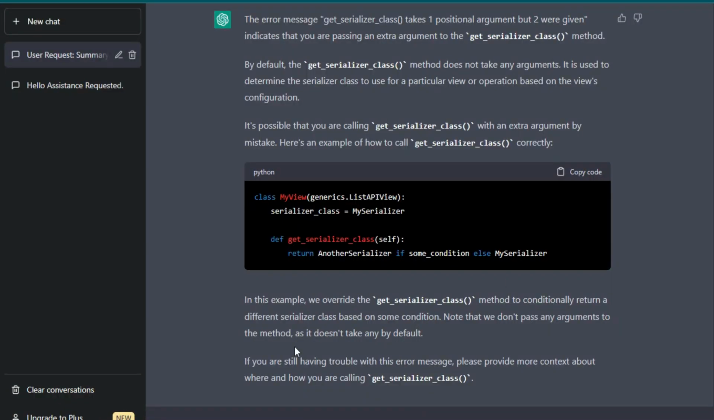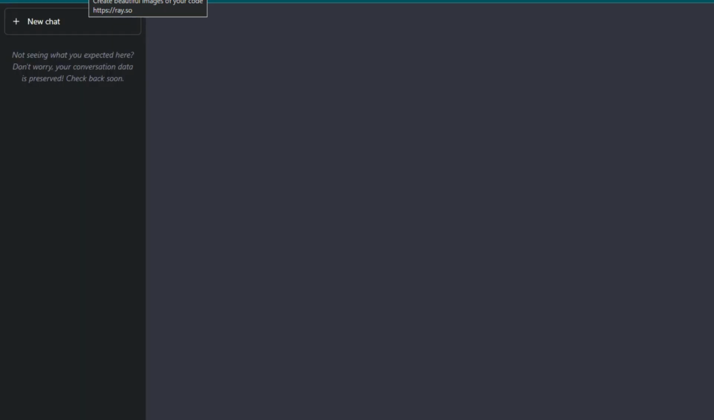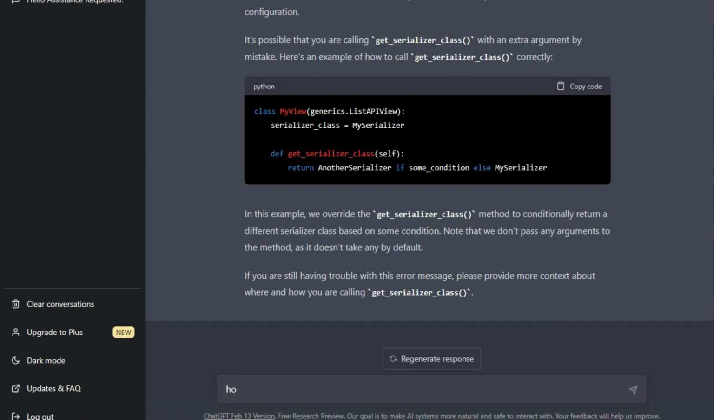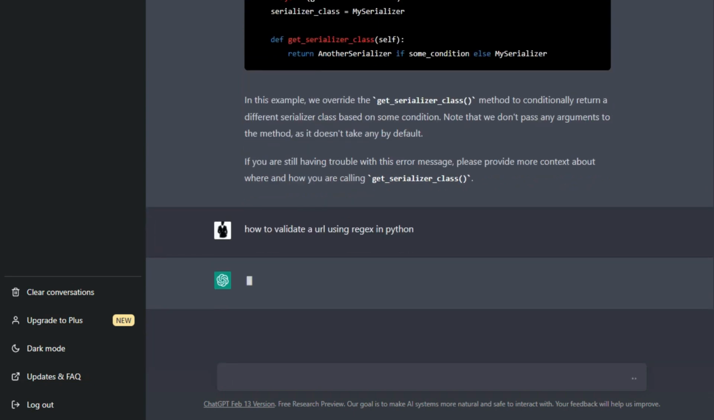Hey, ChatGPT, where are you? Are you here? Sure, the connection is lost, so I'll refresh you. How to validate a URL using regex in Python. Okay, I just want the regular expression string. I don't want the code, but yeah, let's see what it writes.